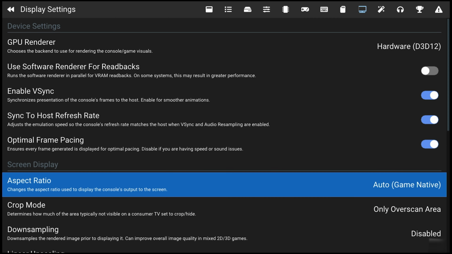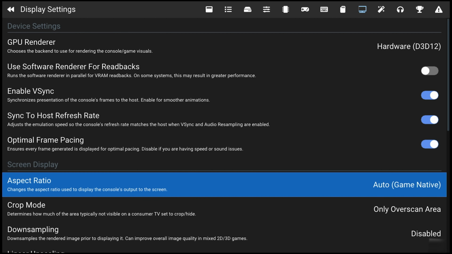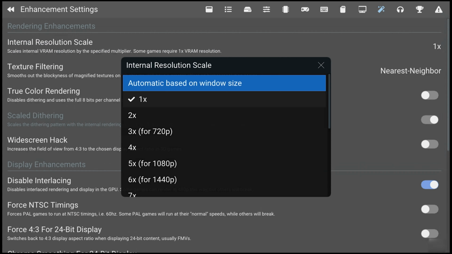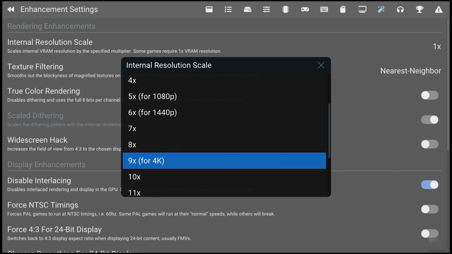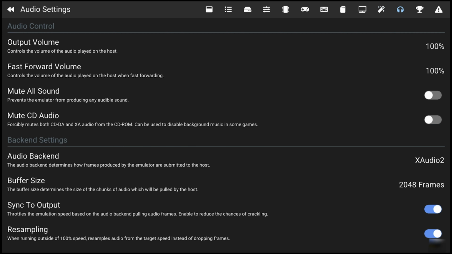Now on the display settings, this is really cool. So you can actually change it to make it a 16:9 aspect ratio, or you can leave it at the game native. That's entirely up to you. So there's some cool things that you could do here. Now the magic really happens in the enhancement settings where you can up the internal resolution to 4K, which is very nice. It cleans up the textures really good. Oh yeah, they're still blocky, but it's okay though.